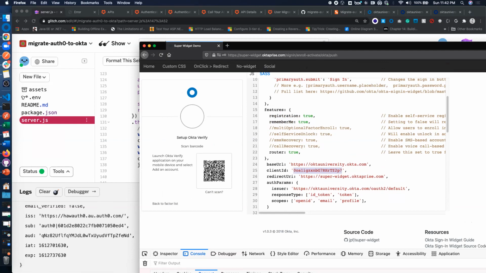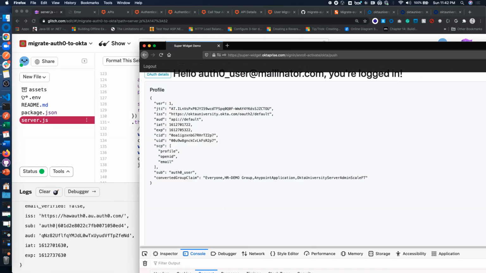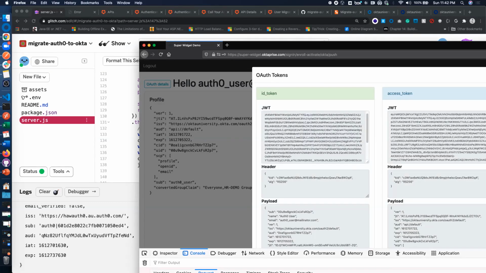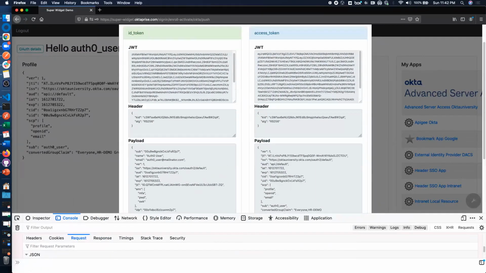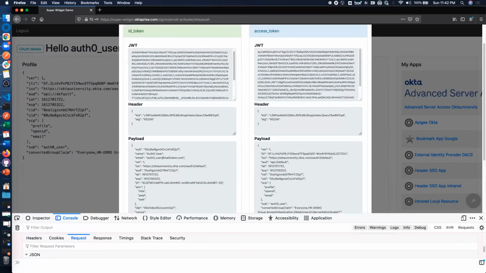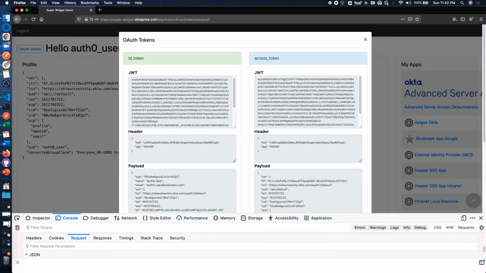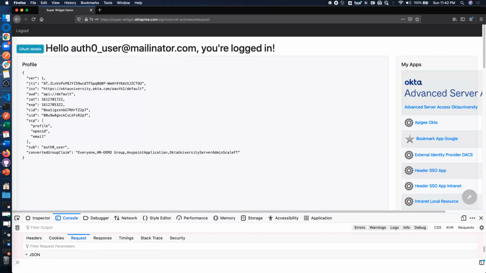Yep. Let's wait for this one. Yep. Done. Then this should now allow me to log in. As you can see, I'm logged in. If I click the auth detail, same thing. We're able to see all the information about the ID token and access token, which is now generated by Okta. So that's your second approach. When I say second approach, this is purely about using a password webhook to migrate an Auth0 user to Okta.